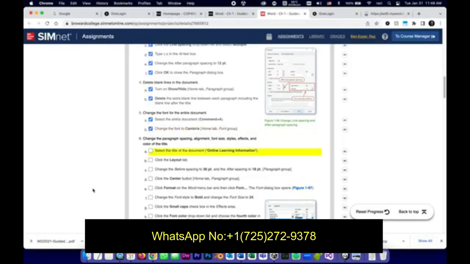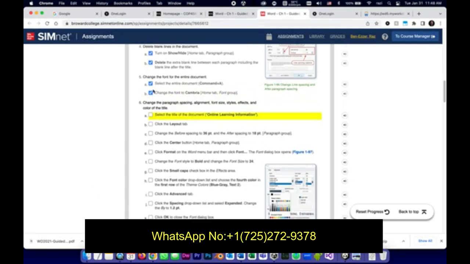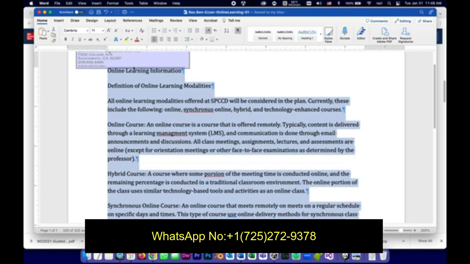And that was step number 5. Step number 6 has a lot of sub-steps. The first thing they want me to do is select the title of the document, which says Online Learning Information. So I will select it. Online Learning Information.